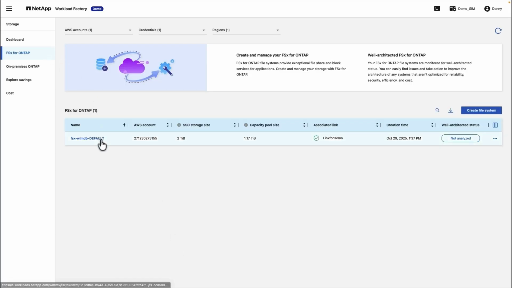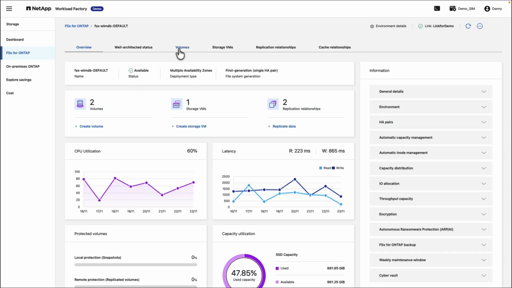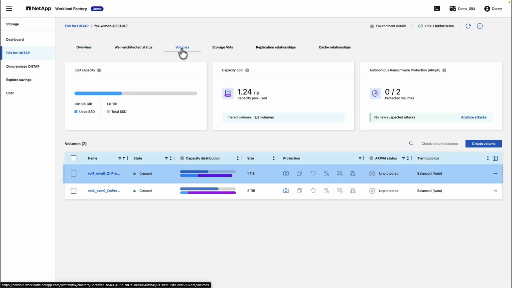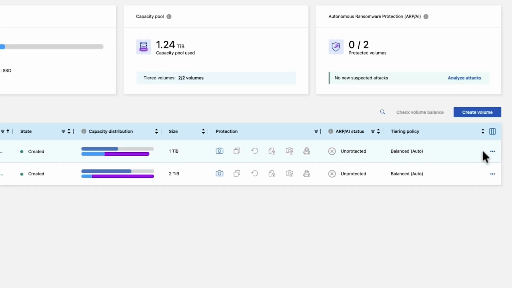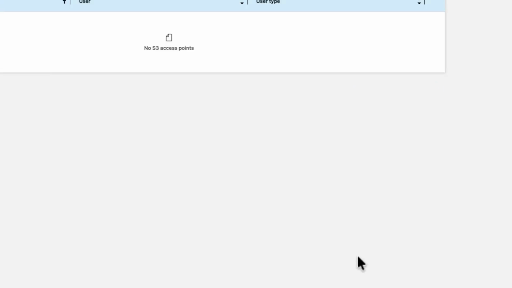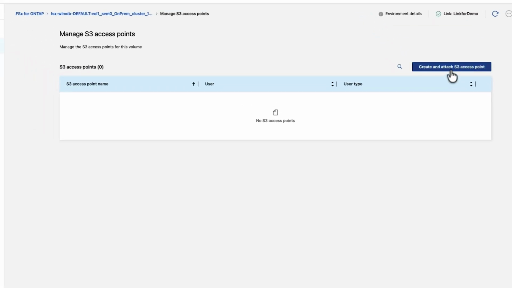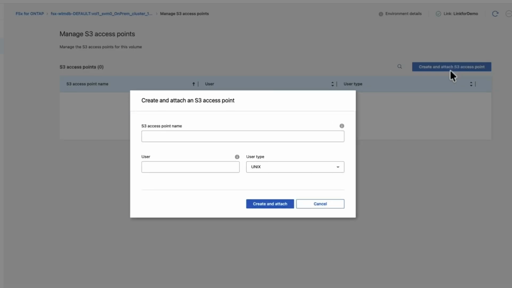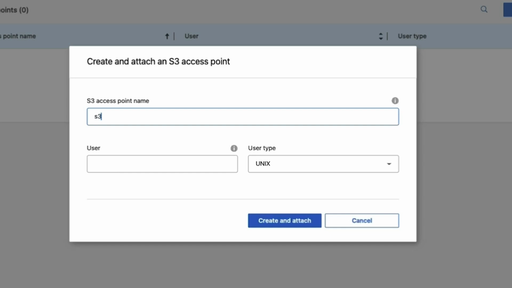Click on the destination file system, go to the Volumes tab. Choose the destination volume and open the Settings menu. Go to Advanced Actions and choose Manage S3 Access Points. Click Create and attach S3 access point. In the pop-up, fill in the access point name and username. Click Create and attach.